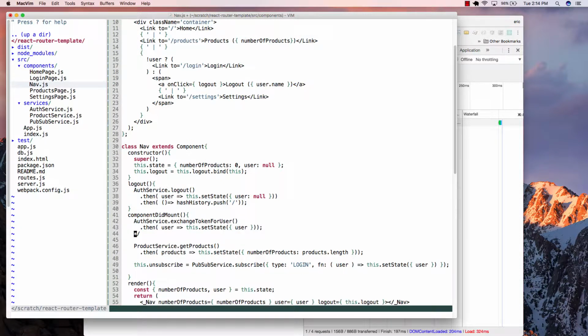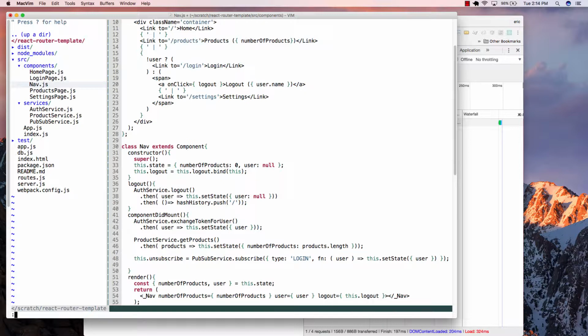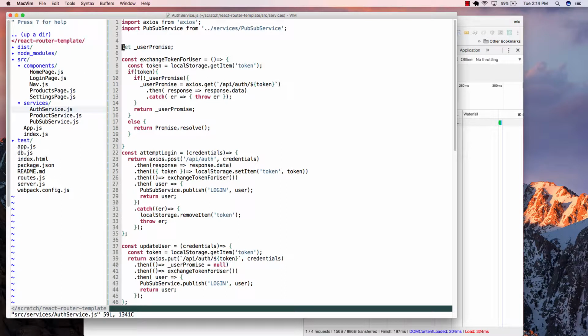So that's what this call ends up doing. This goes over here. And if we look at the auth service, I'm calling exchange token for a user. If there's no token, that's fine. And again, one thing about this is that even if I called this multiple times, here's a good example of actually seeing this.